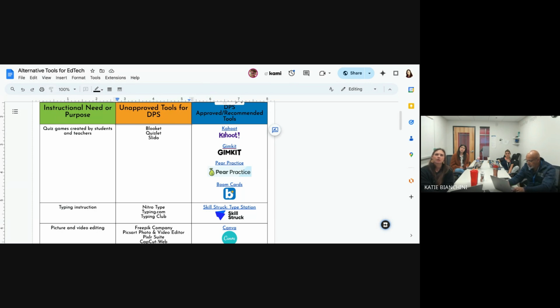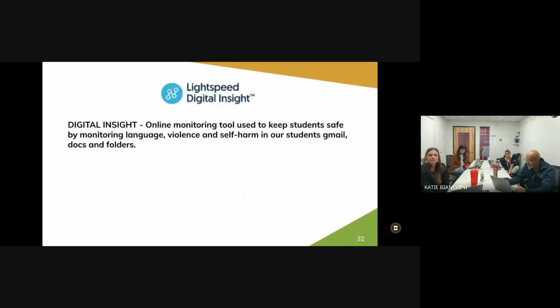One last thing we want to talk about before we get into our activity is Lightspeed Digital Insight. This is an online monitoring tool that we use to help keep students safe. It tracks specific keystrokes from students. So if they're typing in a Google form and they say, I want to bomb the school, even if they don't click send, Lightspeed is going to track those keystrokes and identify that as an incident. This is only for student devices. This is not for teacher devices, so don't freak out. Please only use your device for appropriate things.